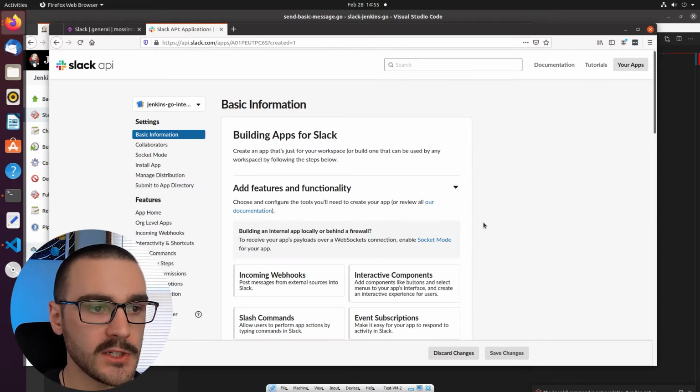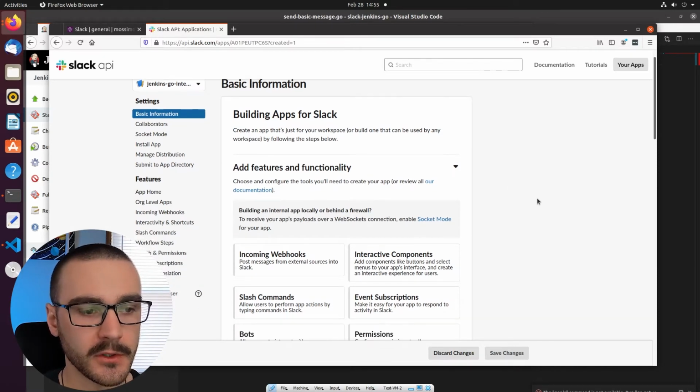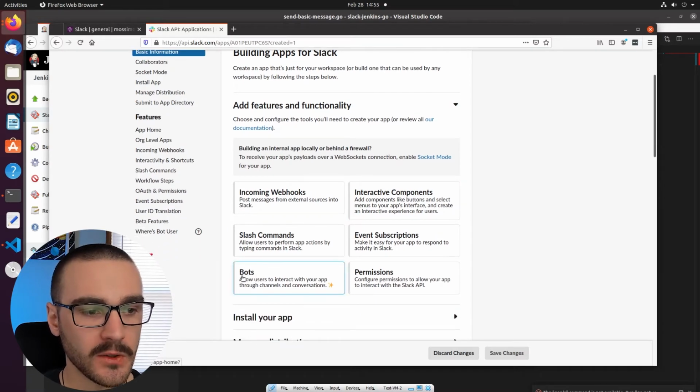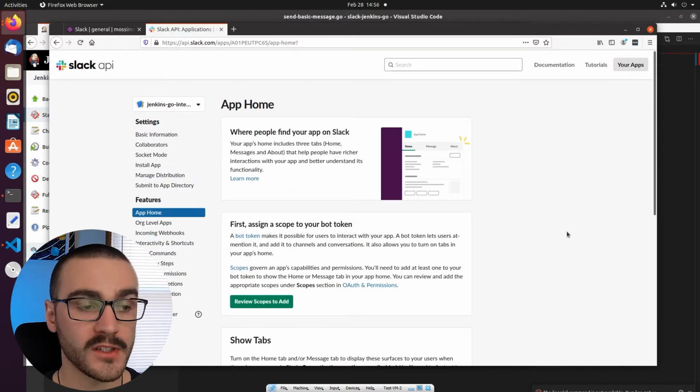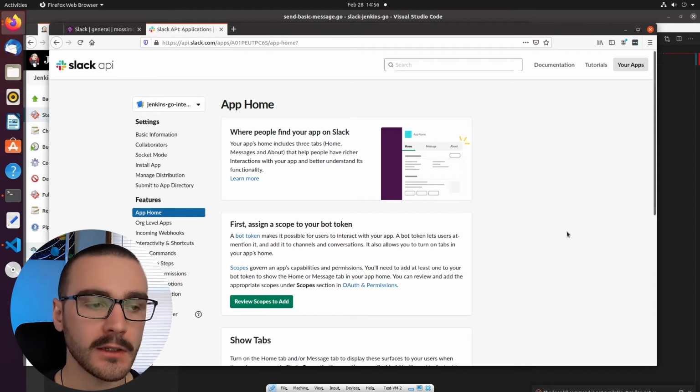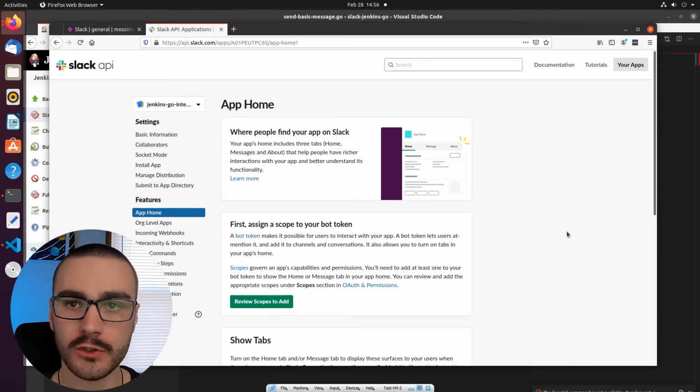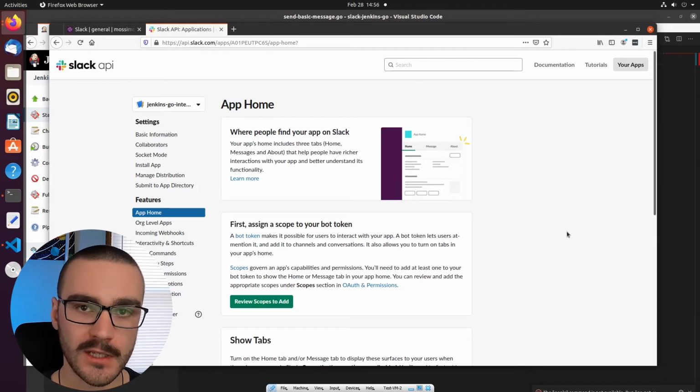Now under the basic information and add features and functionality, I'm going to scroll down. I'm going to select bots. So bots allow users to interact with your app through channels and conversations. So I'm going to enable bots for this particular Slack app. And in order for our Slack bot program to communicate with the Slack API, it requires a token, what they refer to as a bot token, with the correct scopes. And scopes specify the level of authorization that your Slack bot has to that workspace. So the first step is to assign a scope to our Slack bot user.